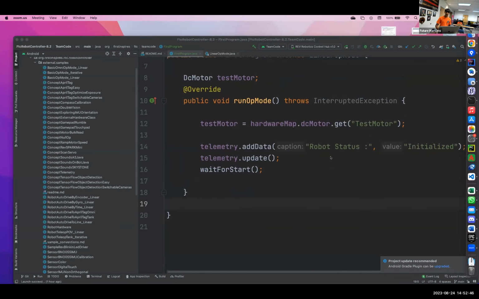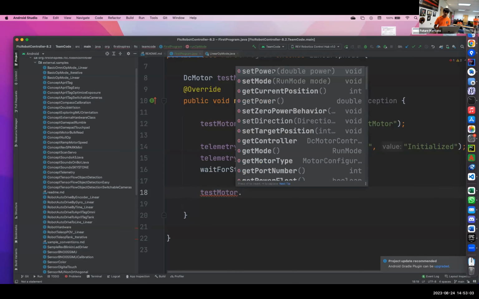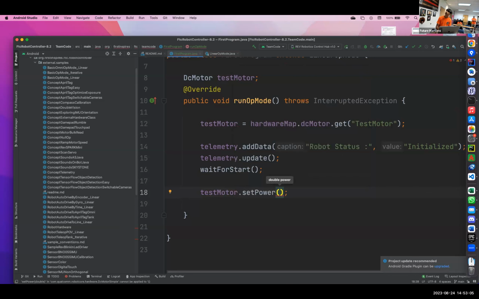All right, so now we finished our initialization stage. Now we need to code our actual run stage. For this, it's pretty easy. We have the testMotor, which is a motor object. So this has methods under it, such as setPower. So we want to do testMotor.setPower, and now we want to run at 50% power. So this would be 0.5. And the way power works with these motors is it ranges from values from -1 to +1.